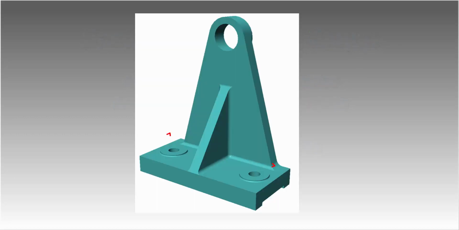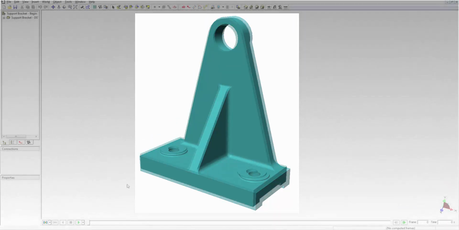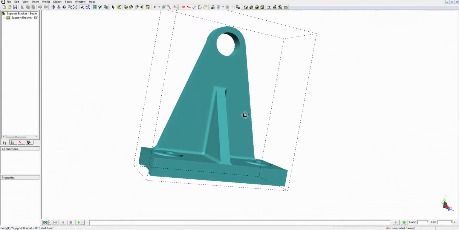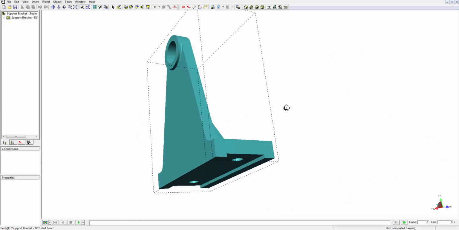We'll model a simple bracket being restrained at 2 bolt holes and the bottom cutout, and we'll apply a torque acting on the bearing hole. Here we are inside the SimWise FEA for ZW3D interface with a simple bracket part.